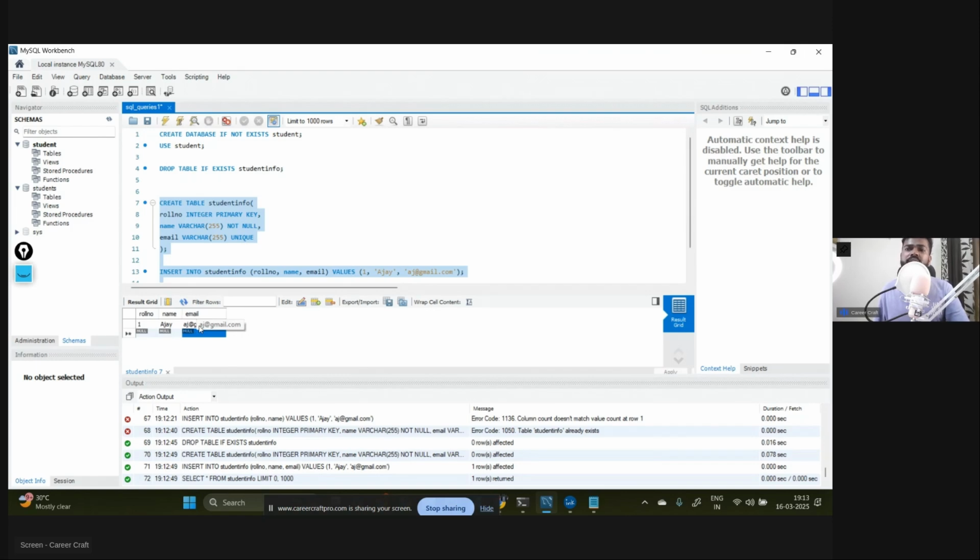Tanya will come to the table part. Let's focus on this first. So here we have done this. We are first seeing all the DDL commands related to the database and the tables. DDL commands, not DML. Now here we have create table, roll number, name varchar, email is this.